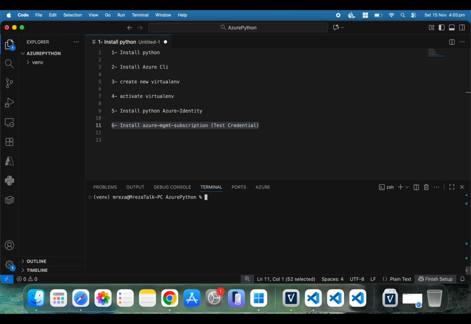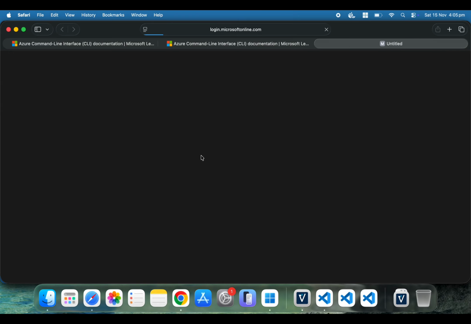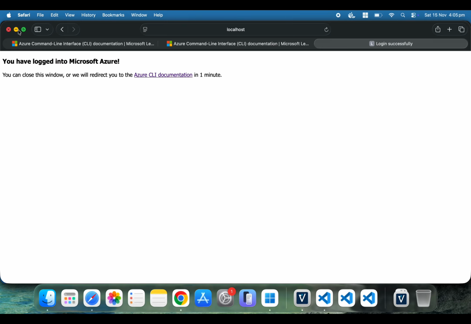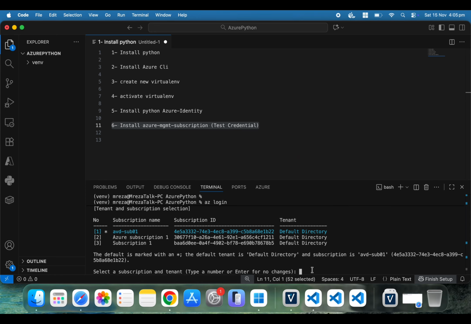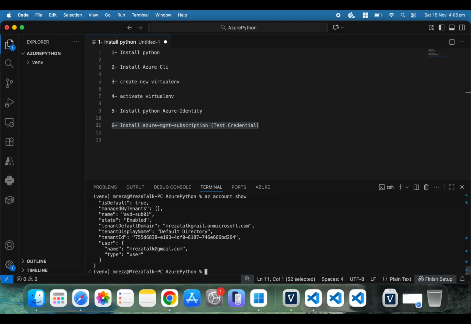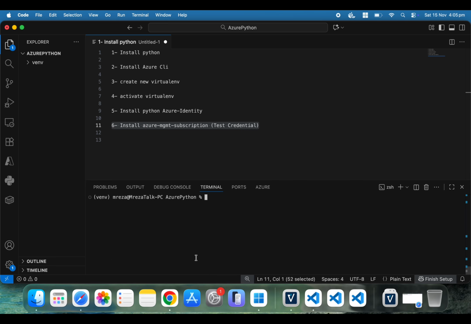Step 5. Log in to your Azure account using the CLI. Run az login. A browser window will open. Enter your credentials and then return to VS Code. To confirm you're signed in, run az account show. This will display your account details, including tenant ID and subscription.